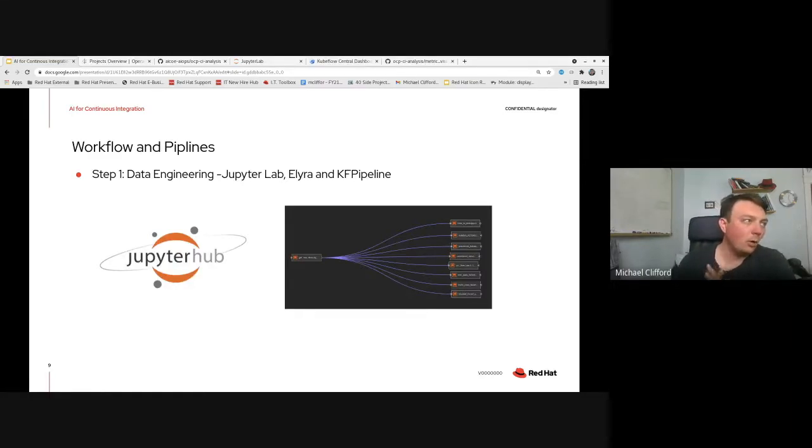Cool, but then how are we actually collecting this data, and how are we actually doing this work that I've been going over? With the Operate First and Open Data Hub instance we have available to us, we have Jupyter Lab, Elyra, Kubeflow, and KF pipelines, which are four tools that work together to make this work much easier than it's been in the past.